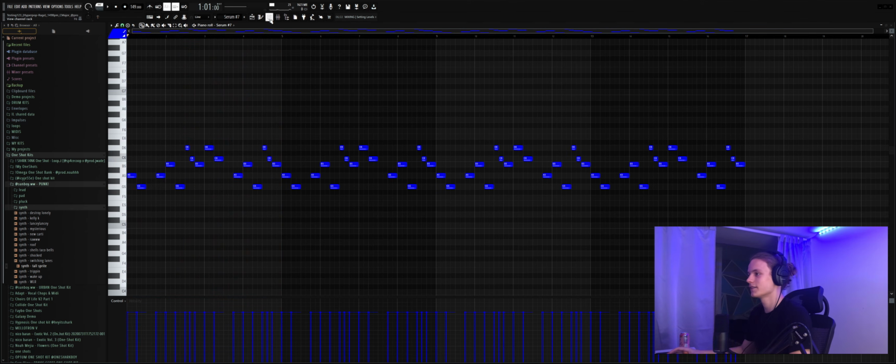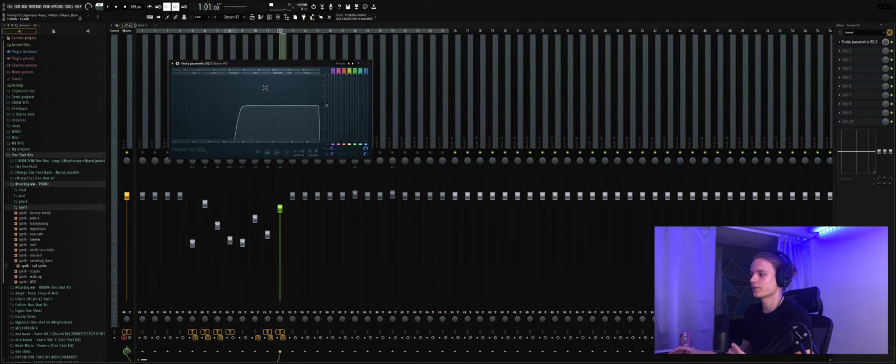Very simple, but it does add a nice little layer to the melody. And then for the effects on that, I just have this EQ that just kind of cuts the lows.